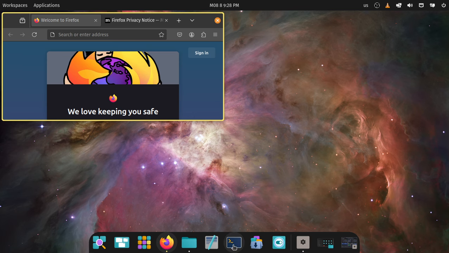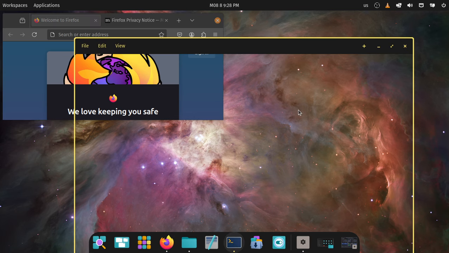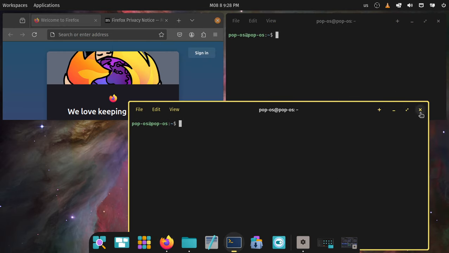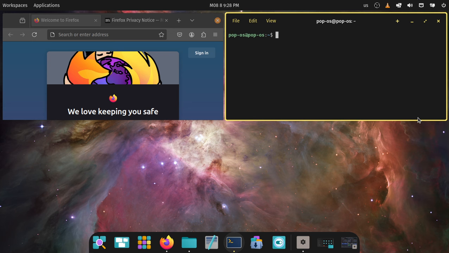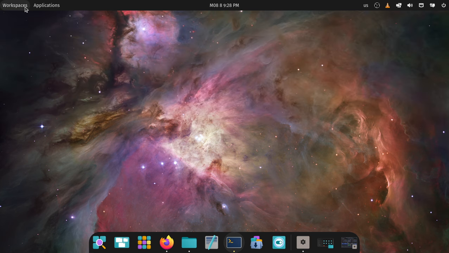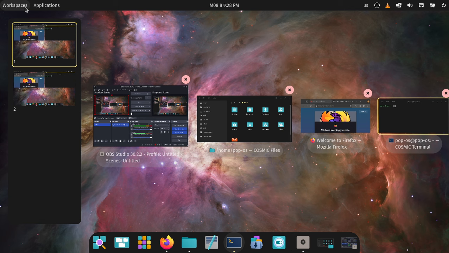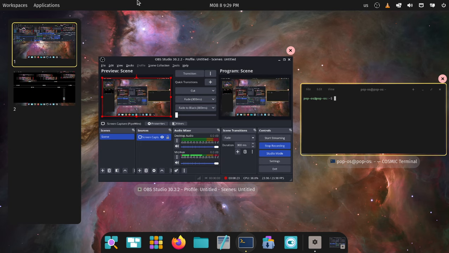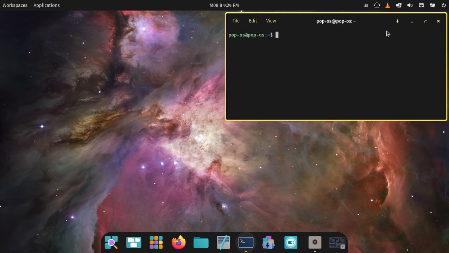Let's try some tiling here. Alright, very good. Okay. Workspaces. Okay, very good. We can exit out of this. Click Workspaces again.